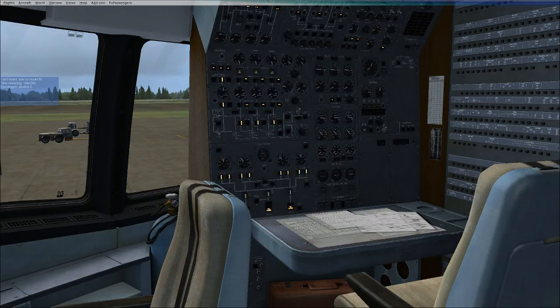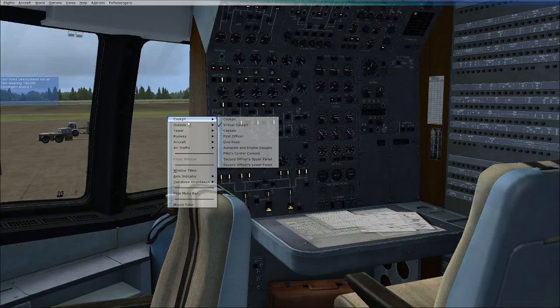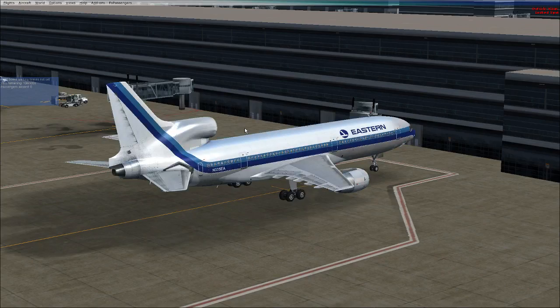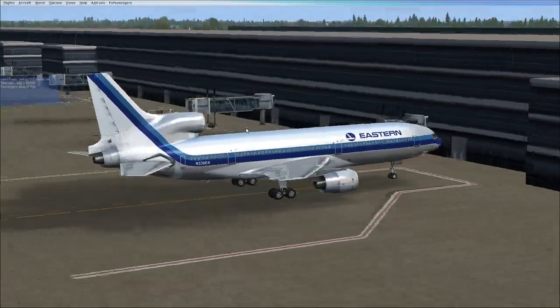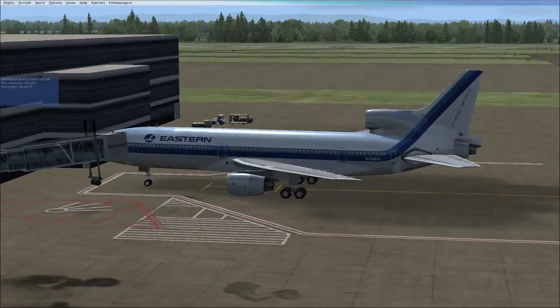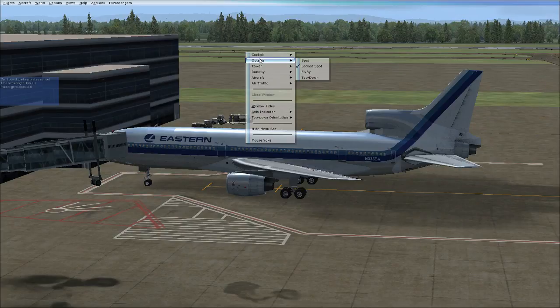Getting ready to start a second attempt to fly to Atlanta in the L1011 after the last live stream's abrupt ending when an MD-80 on final decided to collide with us. So we're flying the Eastern Airlines L1011 here. I believe this is an L1011-1. It's a Captain Sim product.